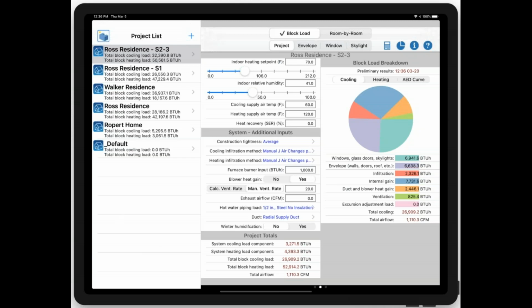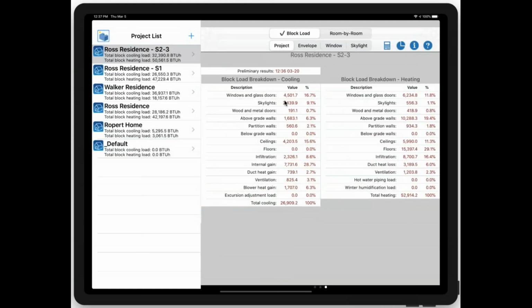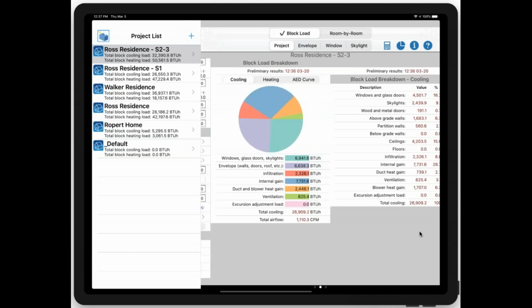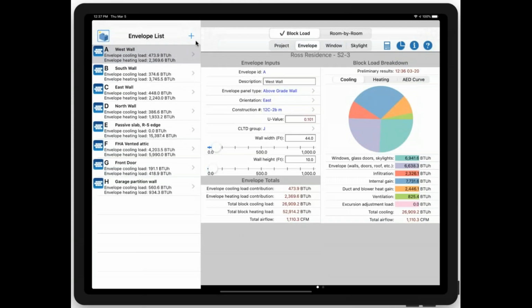All right, so we still got a fair amount to cover, so I want to get moving. I'm going to swipe again here, and you can see a more detailed breakdown of my cooling and heating load, with individual components and percentages, and these are also in reports, which I'm going to show you in a bit. All right, so let's select envelope. Now you can start entering all of your external walls, your partitions, your doors, your floors, your ceilings. You can enter all those.